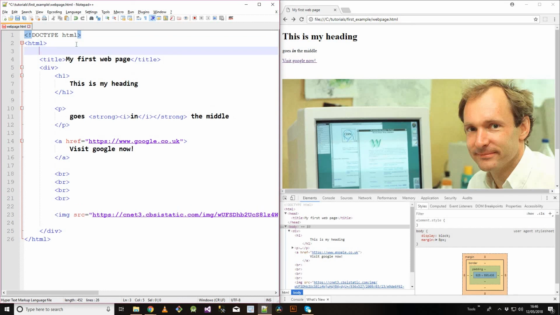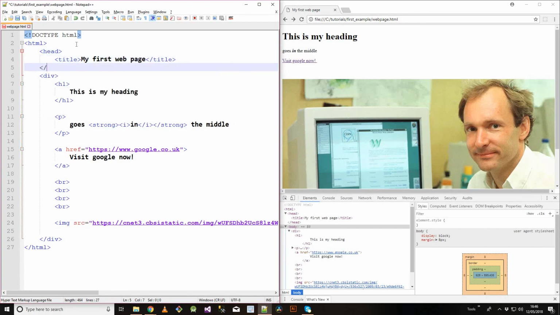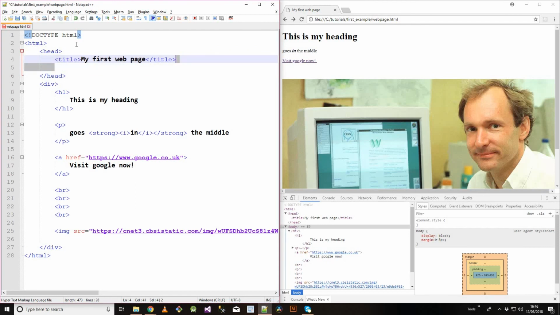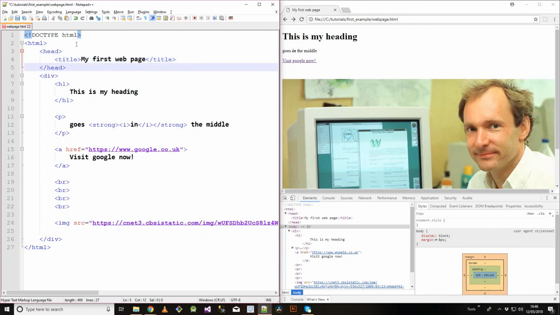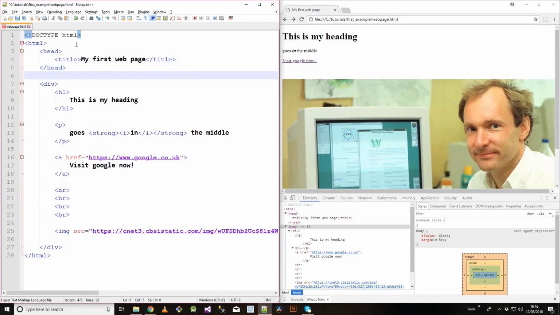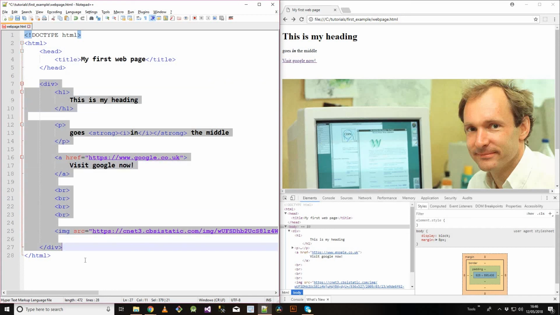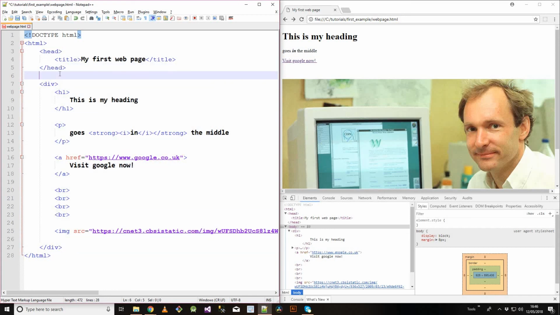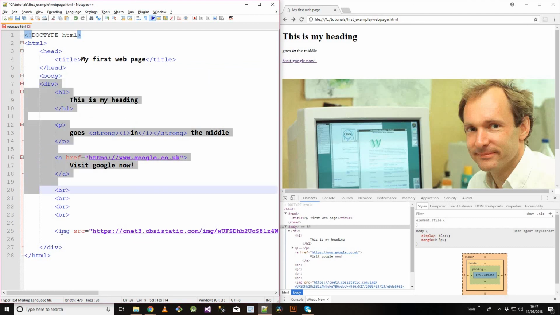Next, we're going to put our head tag. Head contains the title. It can also contain links to other scripts and style sheets that we might want to use. I'll be covering that stuff in a later video. For now, we'll just keep the title in there. Then, the content of the page, all of this stuff here, will go into the body tag. If we don't add one, the browser will add it for us.